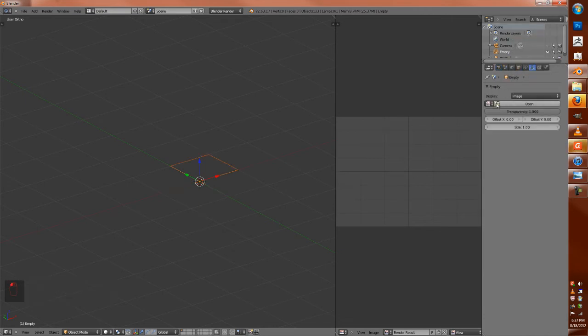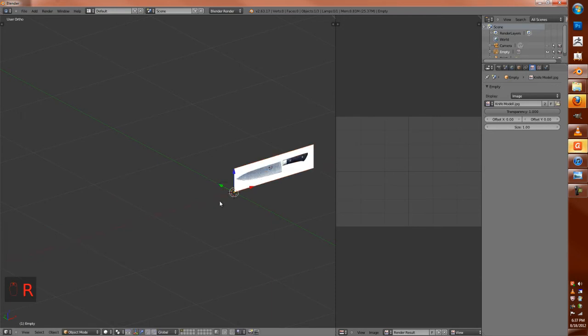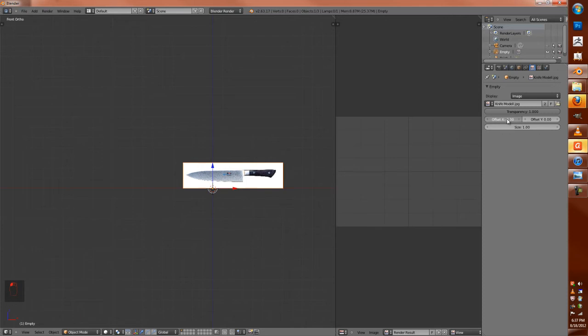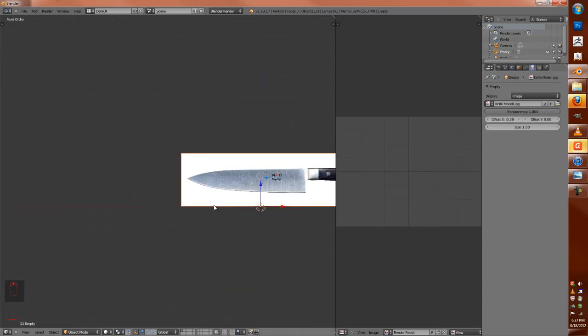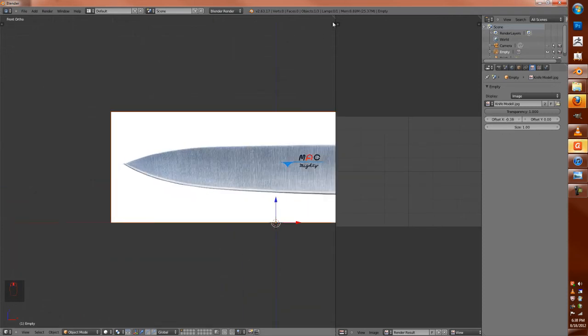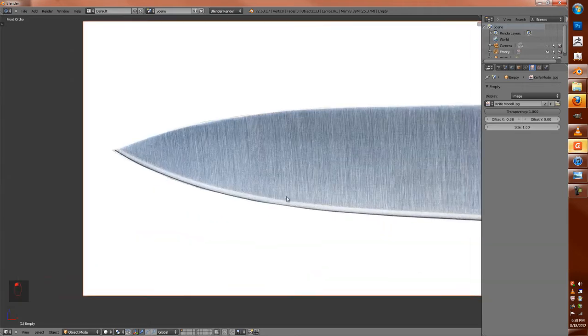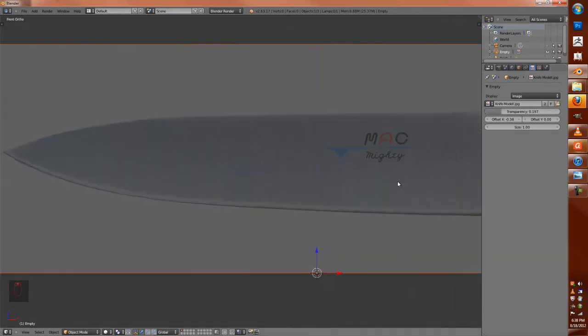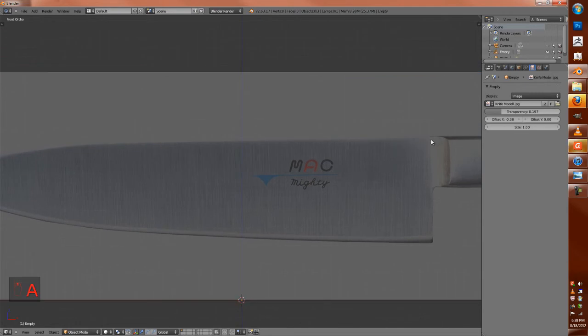So I'll go to image, and since the image is already loaded, like I was showing you right here, we can just go ahead and select that. R X 90 to constrain it to the X, and let's just pull the X to make it constrained to the X. We'll close this window and lower the transparency, and we're just going to model a quick knife.